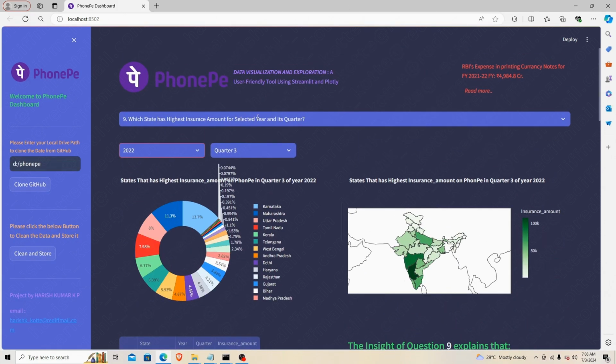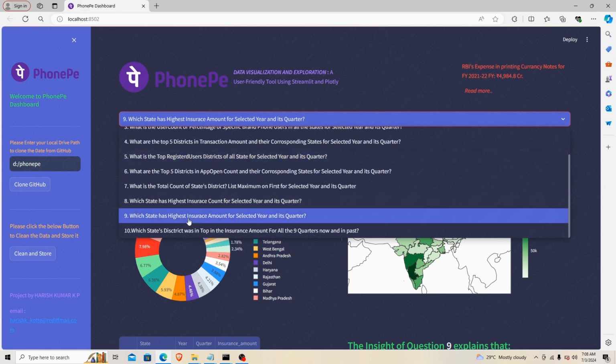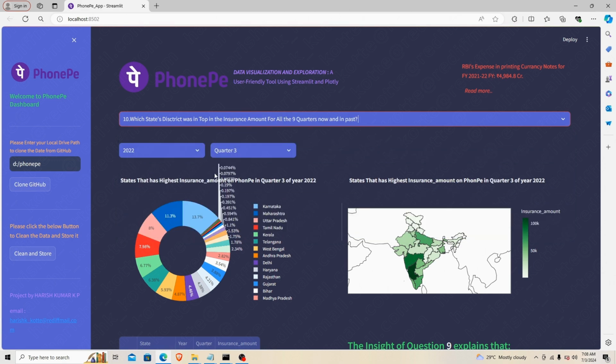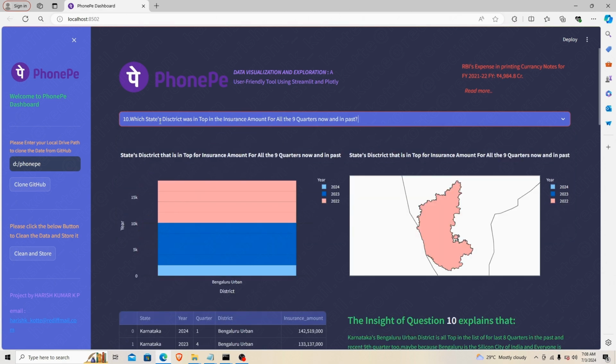As it's also the same as the previous one, only the chart is different. When it comes to the 10th, it is about which state's district was in the top for insurance, the insurance amount for all the 9 quarters now and in the past. For this one, the data is shown in this way, and we can disable items and see the colors.